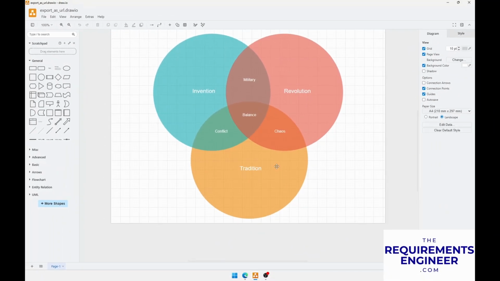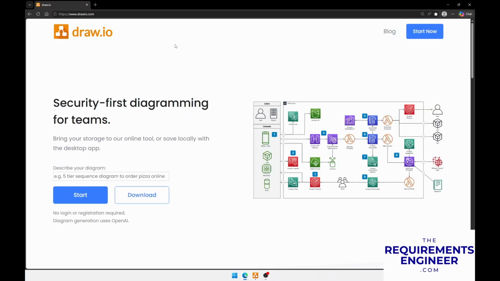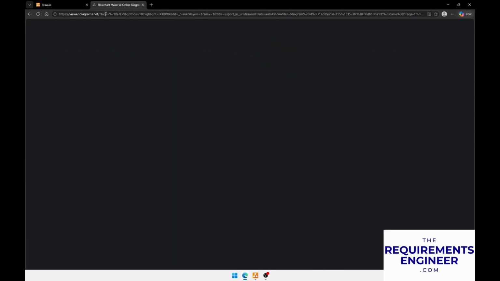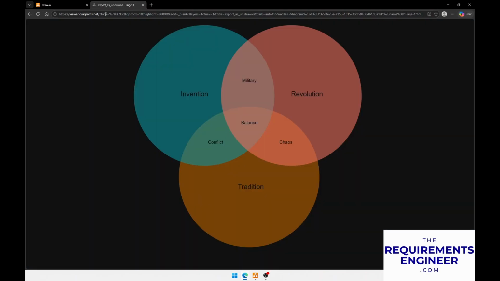To check, I open my browser again, start with a new tab, paste the URL, and open the diagram through the URL I created in my browser.